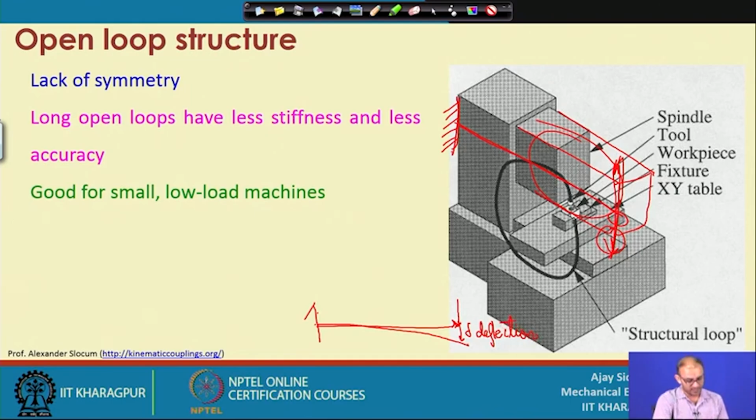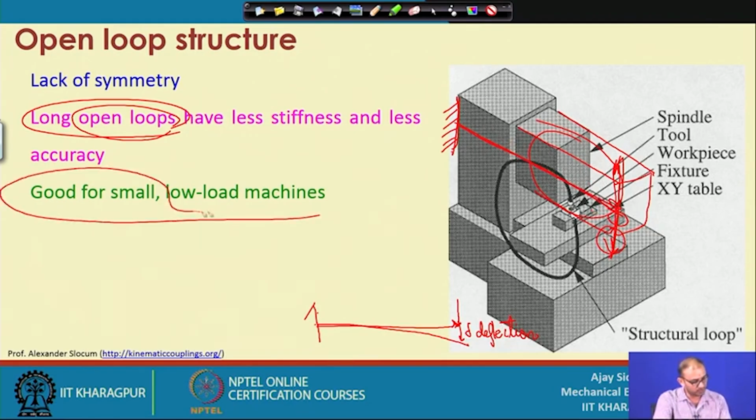Right. So, these are called very long open loops, but if it is very small, I think it may not give so much of a problem, and there are still some machines available which have this type of C structure or open loop structure, but with a very small amount of open loop. The Z axis extension of this bar or this column is not so high. Where is the advantage? It is good for small and low load machines. That means when you are machining very fine features on a low load machine, it is good and you can still use it for micro machining.